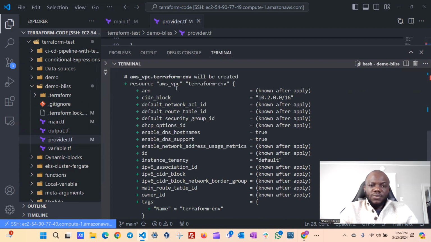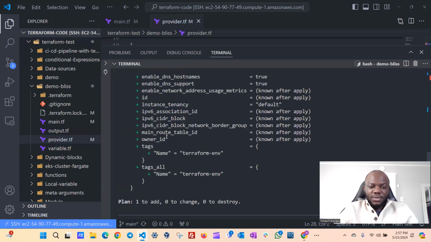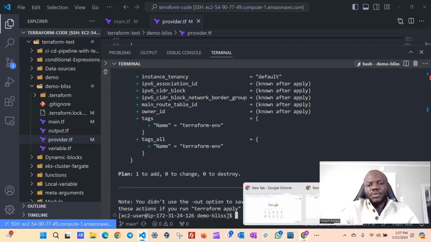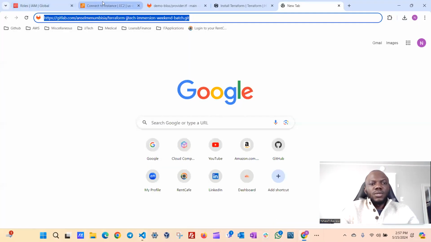We have an AWS VPC, terraform environment, so it's going to create this. And then the CIDR block will be 10.2.0.0/16. And some of the other things we did not specify, so they will be set up afterwards. Name, so that's what will be applied. Now, just before we do apply, let's go back to our AWS environment and see what everything looks like.